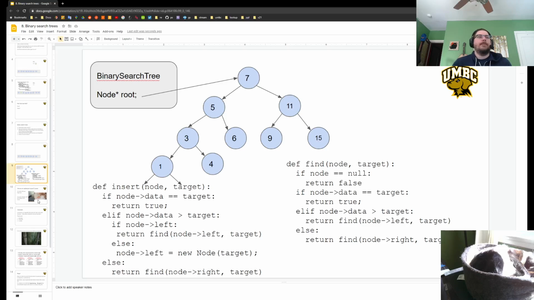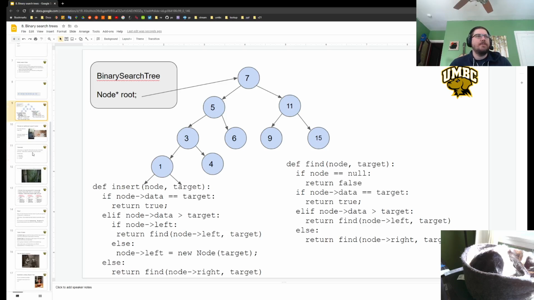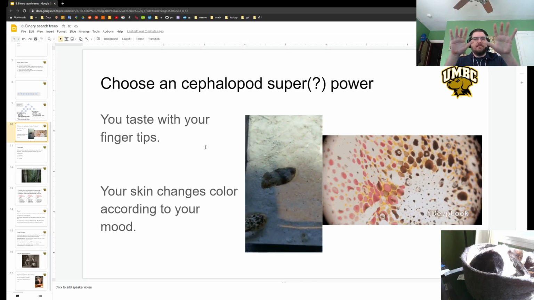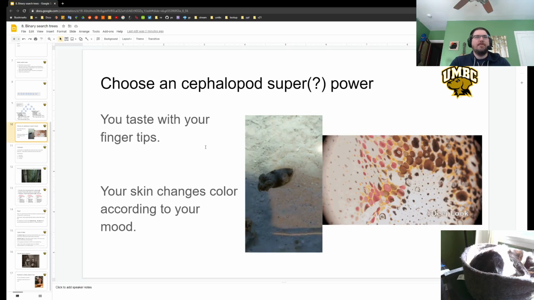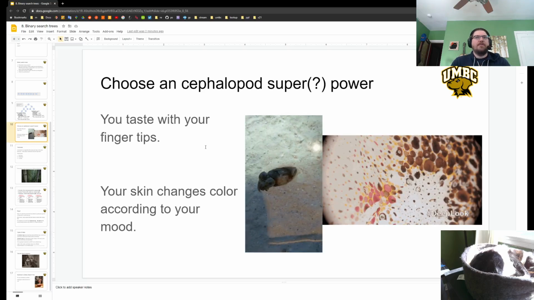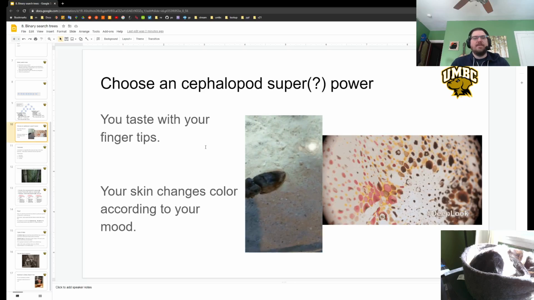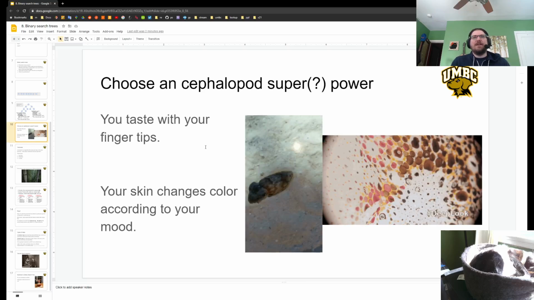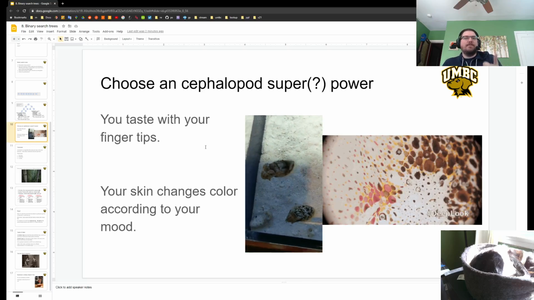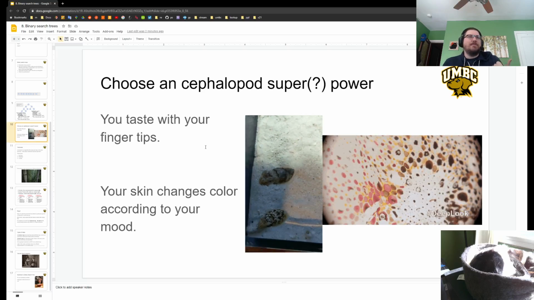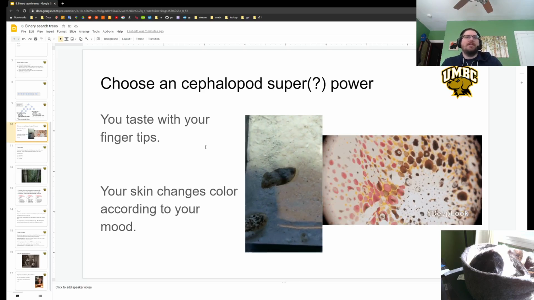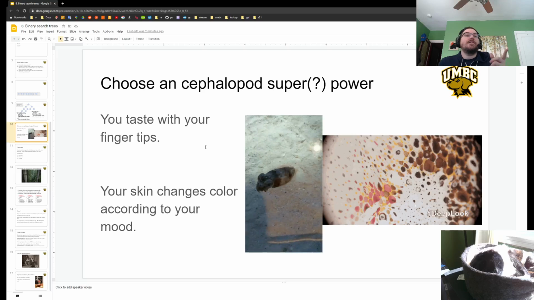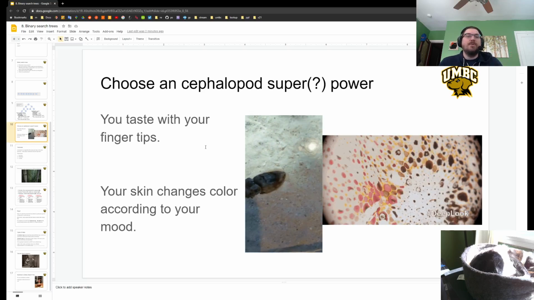Okay. Excellent. So, let's do the would you rather. You can taste with your fingertips. Your fingertippies. You can taste with them. If you wear gloves, you will taste the inside of the gloves. I love this would you rather because it's cephalopod. Cuttlefish have these powers mostly, and octopodes. The other one is your skin changes color according to your mood.